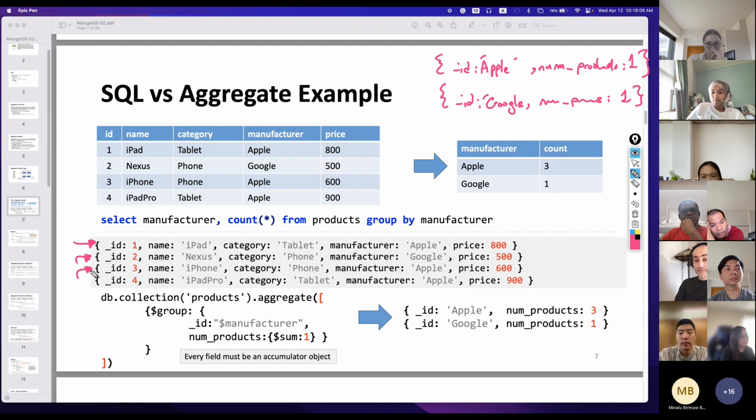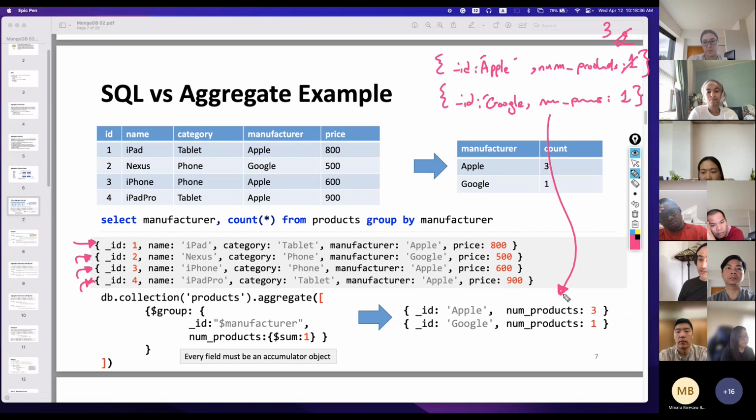Third document. ID is manufacturer. The manufacturer is Apple. Do I have Apple? Yes. So I'm going to update this document in memory. And now I'm going to add 1, sum 1, so it becomes 2. The fourth document, same thing. I already have Apple. I'm going to update Apple and sum 1. 2 plus 1 is 3. And basically, this is the result that you get as output of this aggregation pipeline.